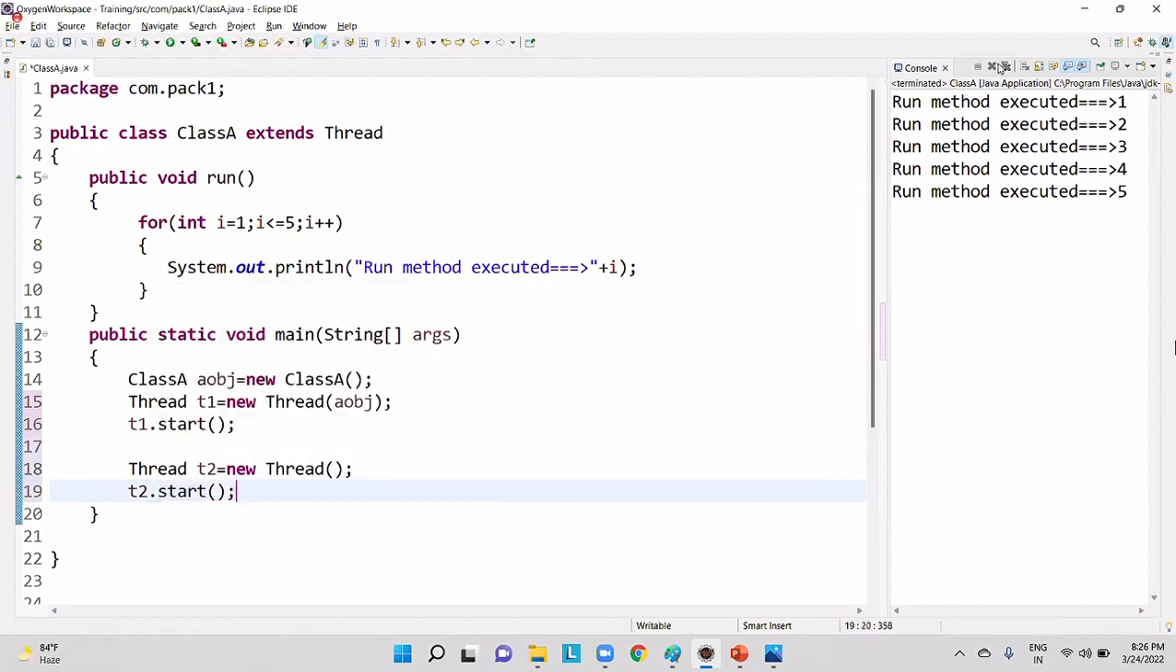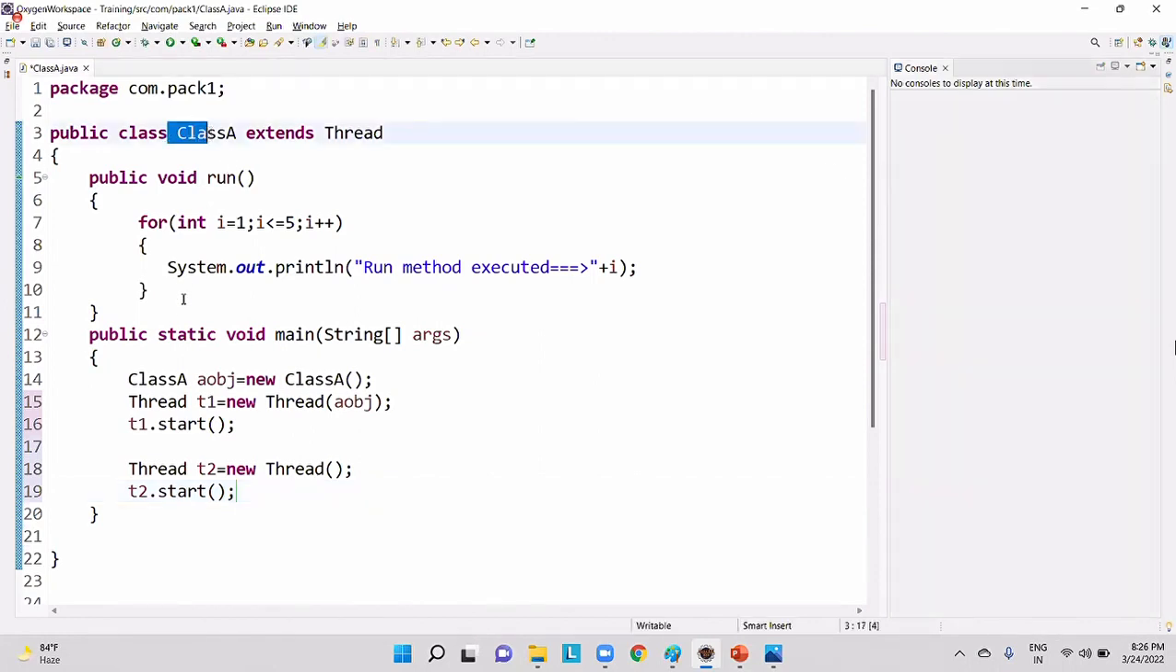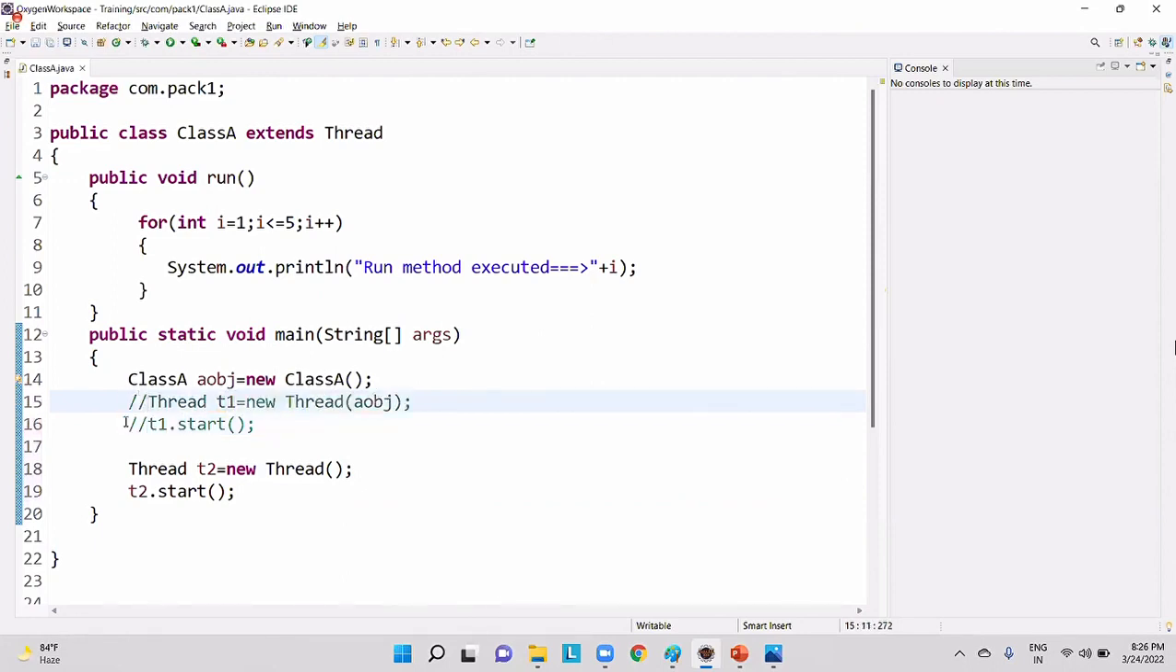Okay, guys, answer my question. Right now, in my class A, I have created thread 1 and thread 2. Am I right or wrong? Thread 1 and thread 2. For example, let me keep line number 15 and line number 16 in comment. Or else only line number 16 in comment.